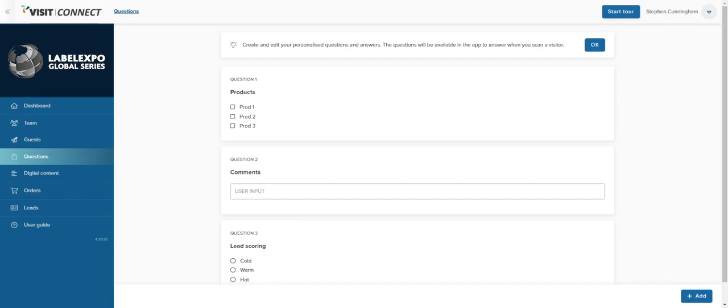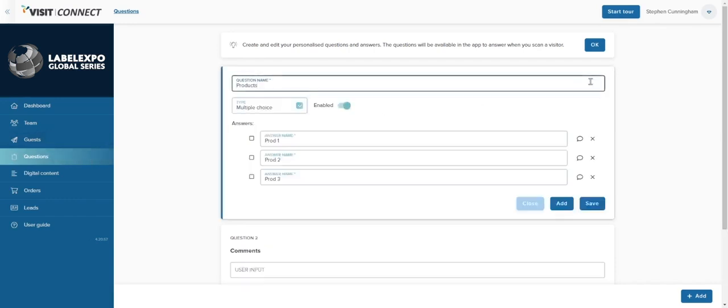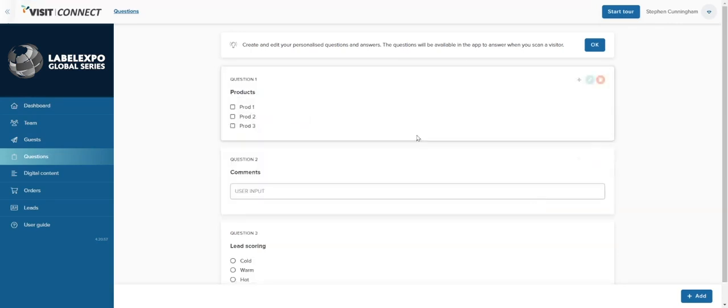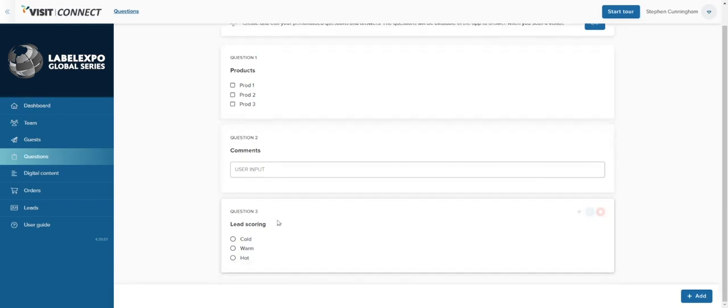If you're using one of the scan apps, you can create custom questions relevant to your company under the questions tab. These can be in the format of free text or single choice or multiple choice. Some classic use cases of these questions may be a product list, which you can indicate a lead is interested in. Alternatively, a simple lead scoring mechanism.